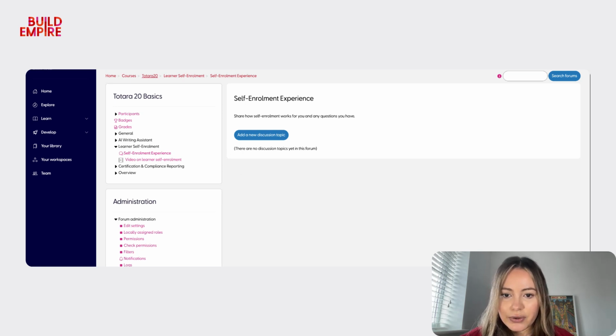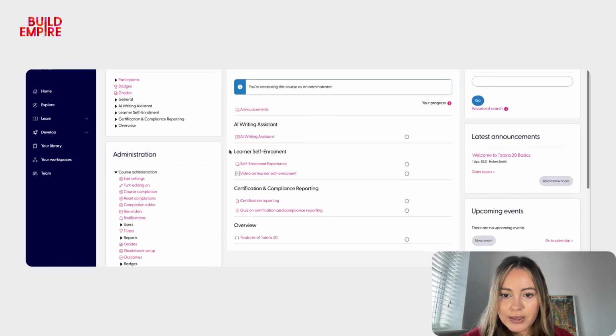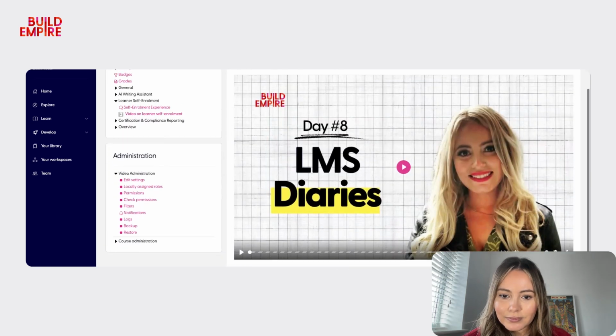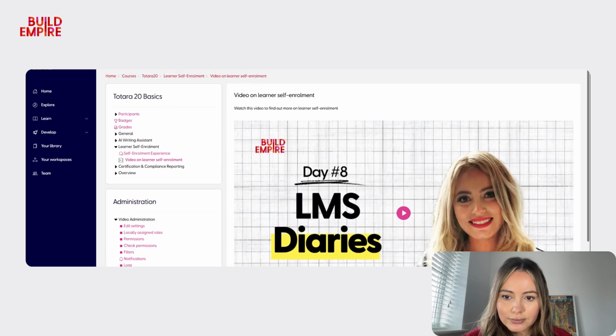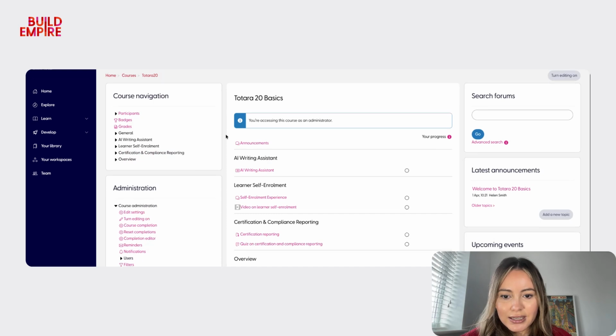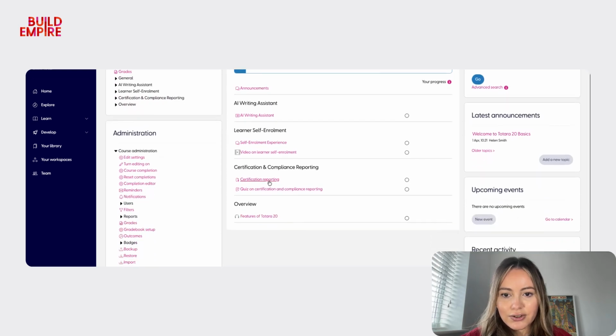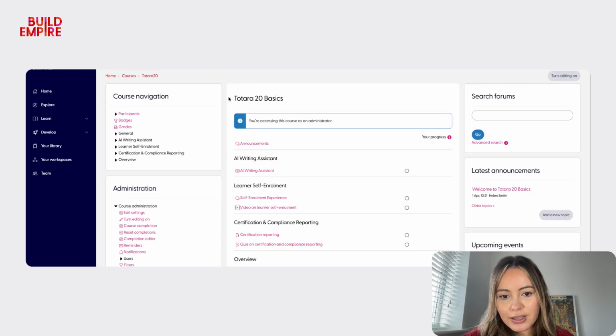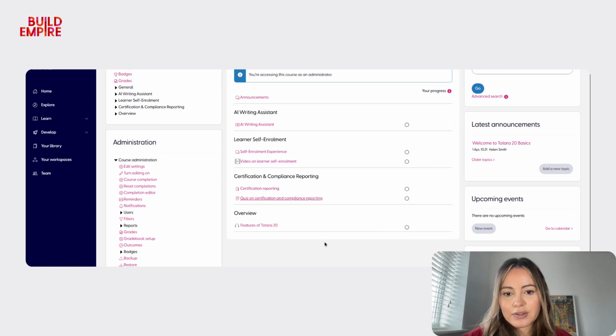And then moving on to self-enrollment section, so the forum, so you can add a new discussion topic there, so that's working, and that's great. And then the video as well. Like I said, this one is just a placeholder for now, but it's great to see that it's in there, it's working, the details are all in there with the description too. And yep, same for certification reporting. So we'll just check that this is working. So yeah, you can submit your assignment in there.